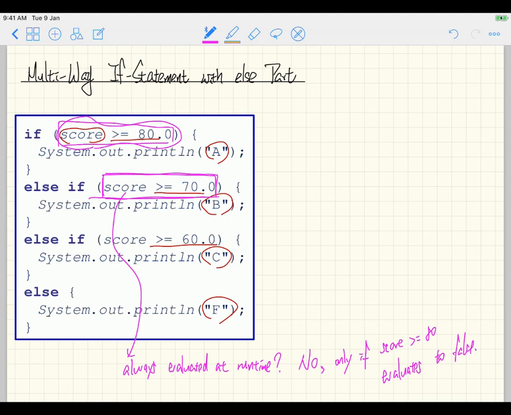So now let's keep this in mind. When will you evaluate this particular green condition over here? You only do it when score larger than or equal to 80 is false, and also when score larger than or equal to 70 is also false. You only do that if both evaluate to false. That's a very important insight into this if branch.